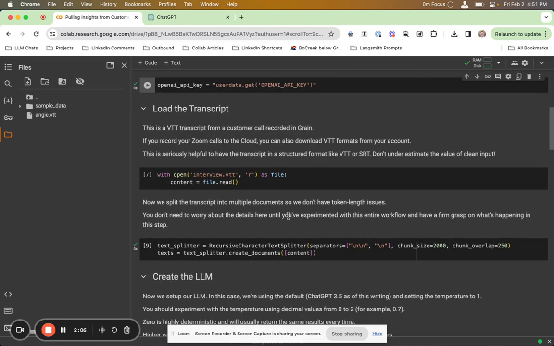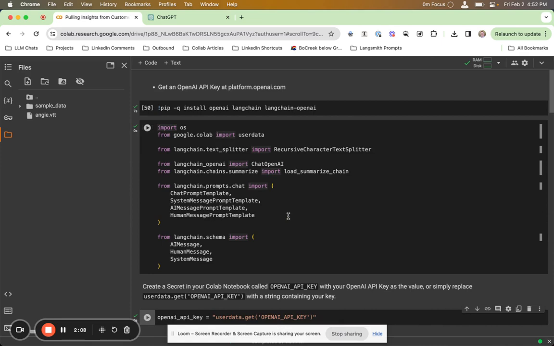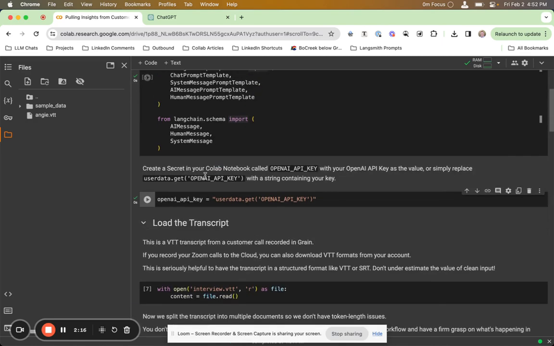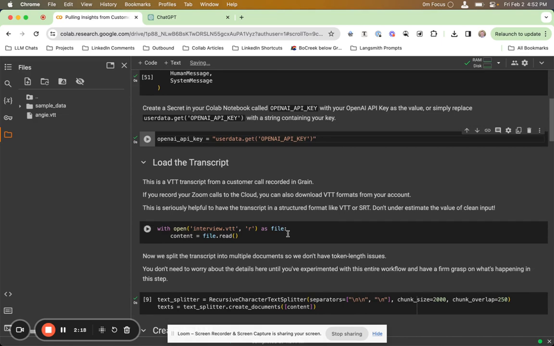Now notice, if you've not used a Colab notebook before, for each of these cells, in order to run it, you can click the play button. What you'll notice me doing is I'm just hitting Shift Enter, and it runs it and advances to the next cell.